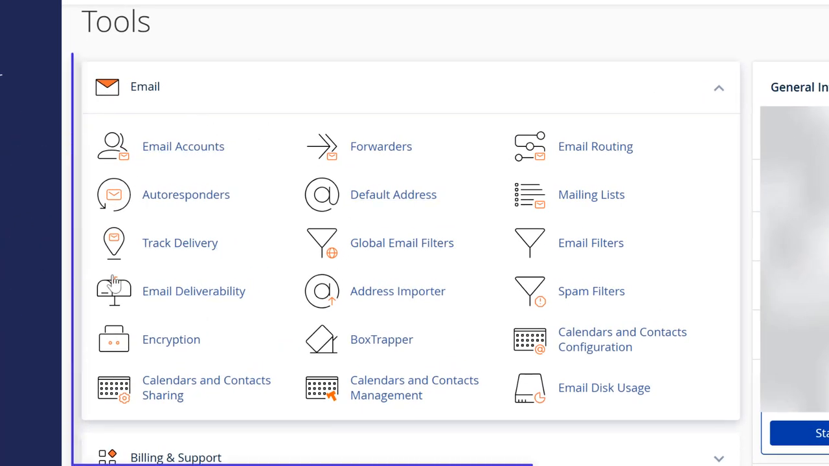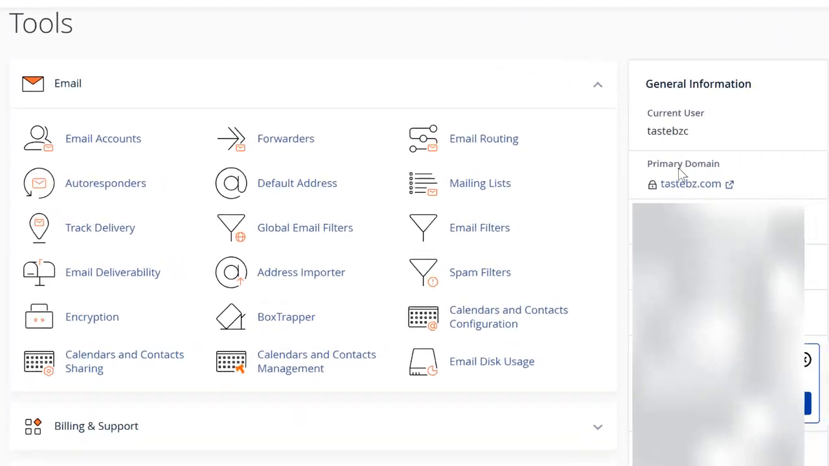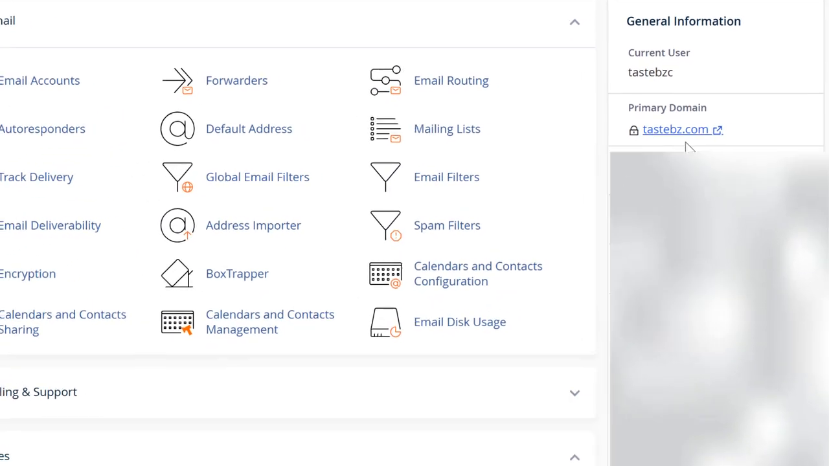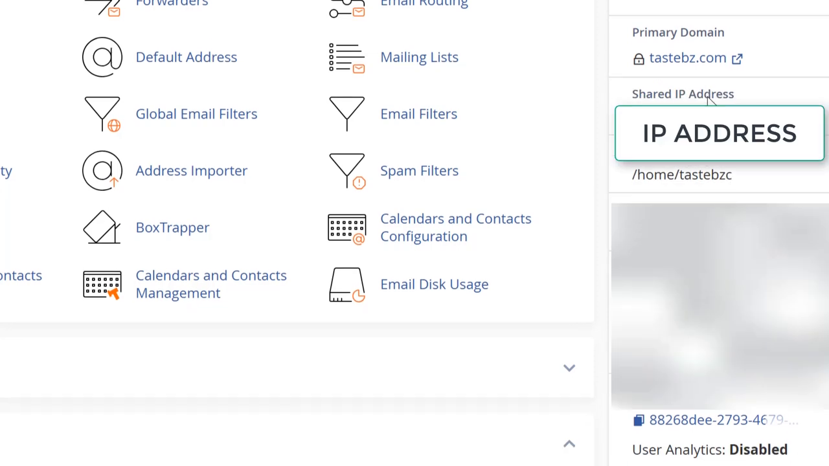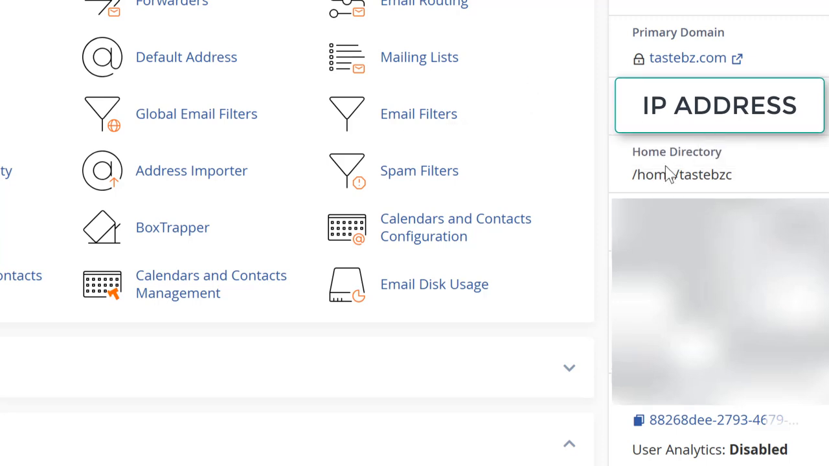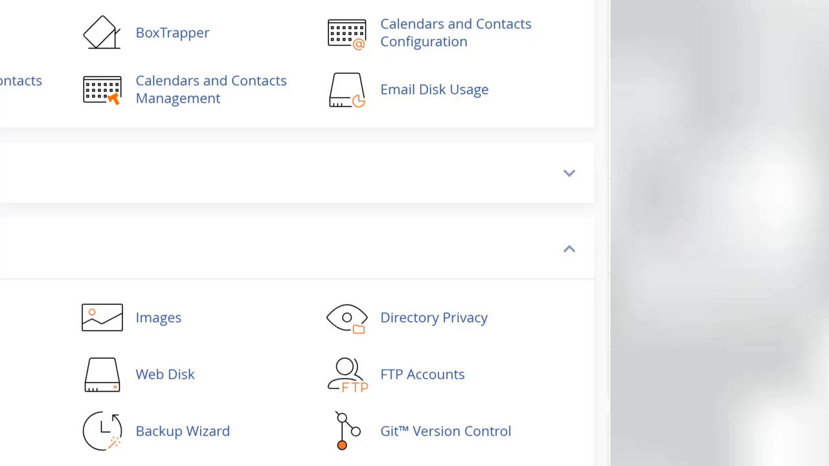The cPanel always has a main section for the tools, and for the general information, it always displays the current user and also the primary domain, which is this .com. You see that I'm working with a top level domain for .com, but there are also domains like .org or .co.ug or .ug, depending on your exact need. And also with the general information section, you always see the IP address to which your domain name points, and also the home directory. And that is it for now.